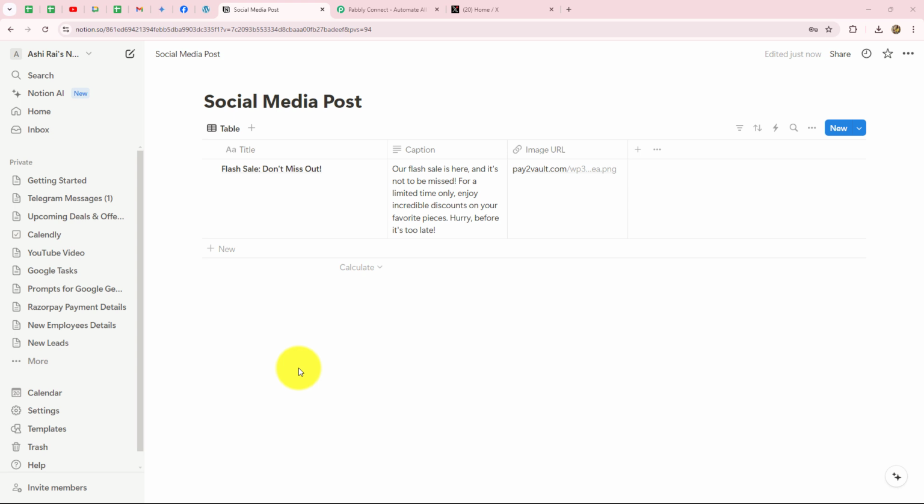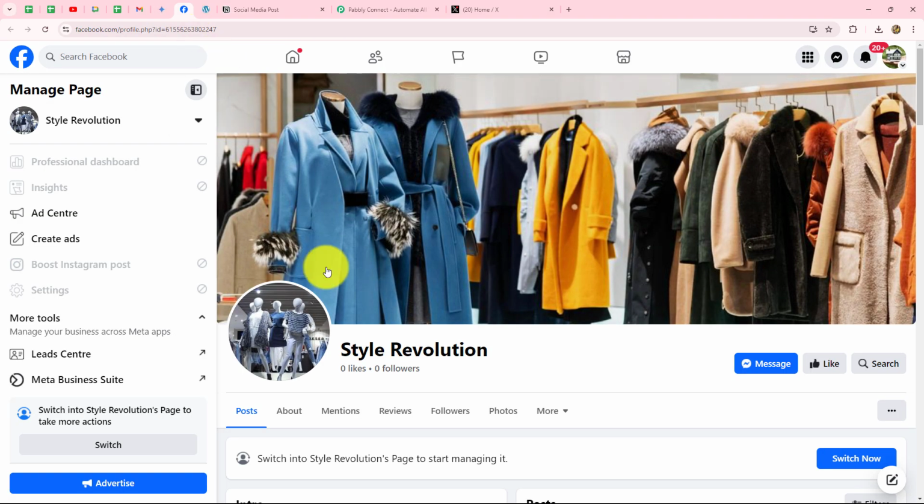Therefore, I want to automate this process so that whenever I'm going to add the details in my Notion database related to the post title, the caption which I want to share along with the post and the image URL, automatically by using those details, a post should be created on my Facebook page which I am running for my fashion store, and similarly that same post should also be shared on my Twitter channel, that is X.